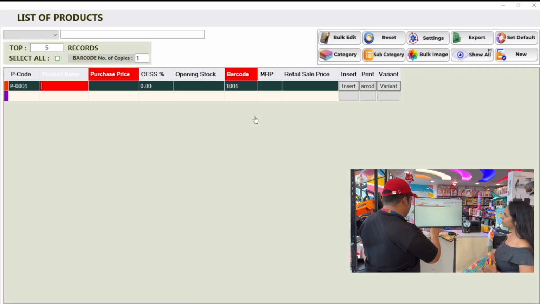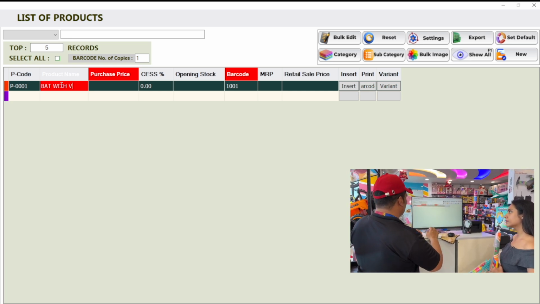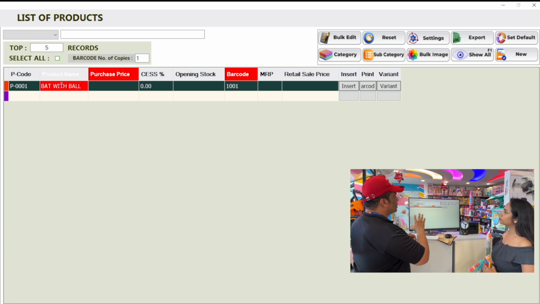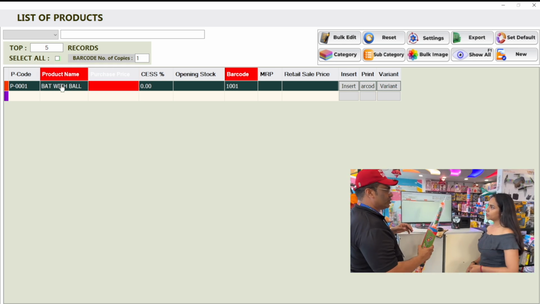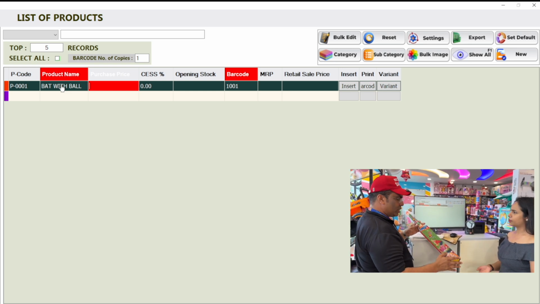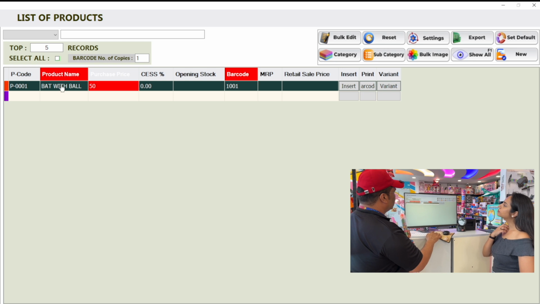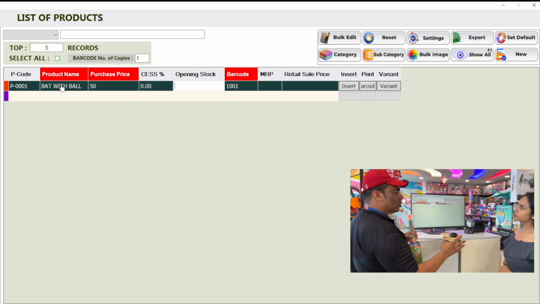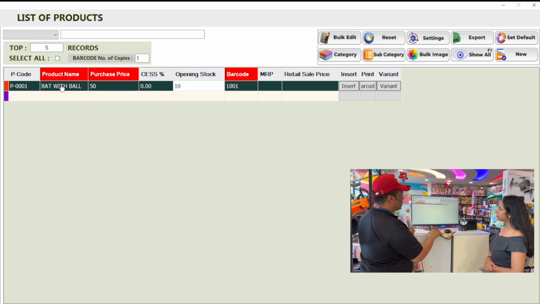We can type it directly. Bat. Ball. This is the same as an Excel sheet. You can enter which price you purchased it at, for example, 50 rupees. So you add your purchase price, 50 rupees. Enter. For example, your opening stock, 10 pieces you have. Enter.